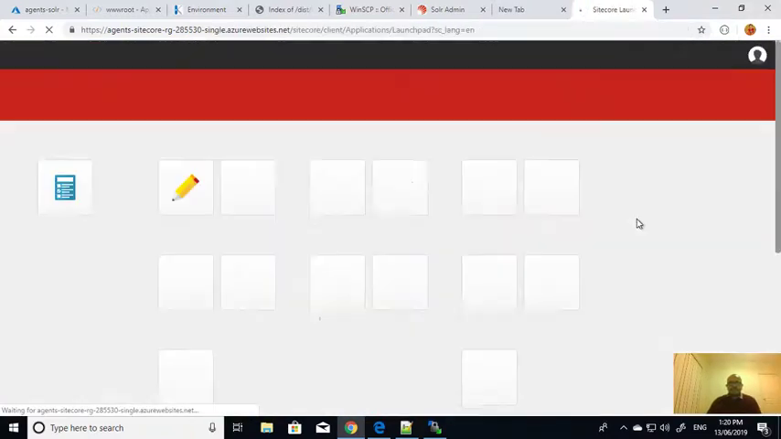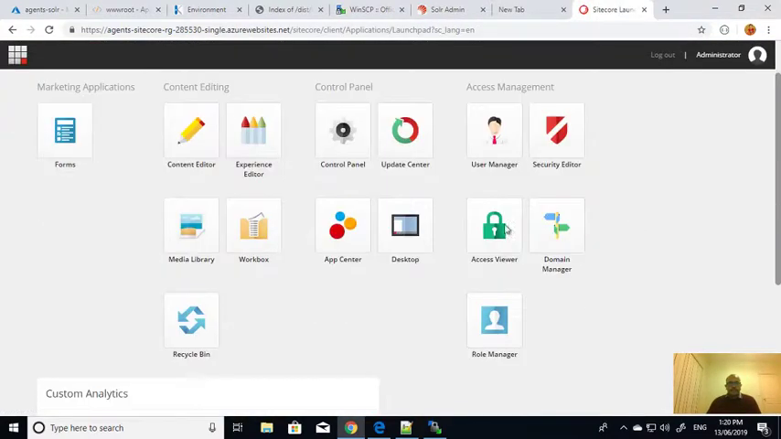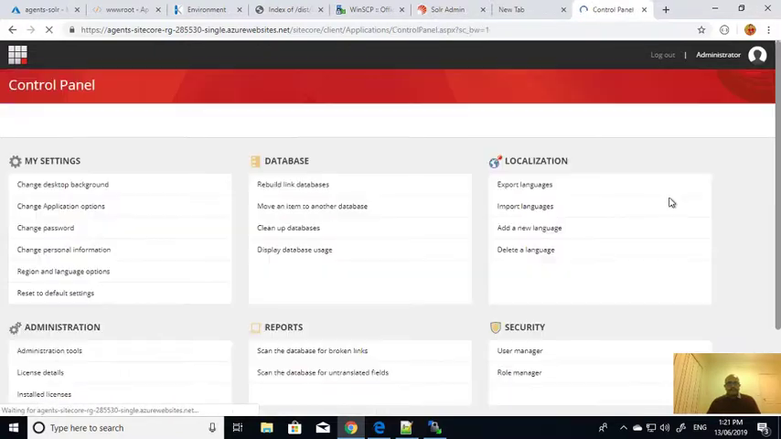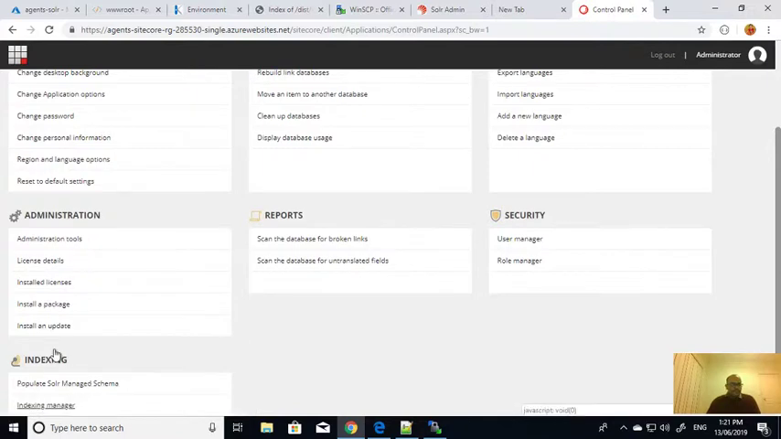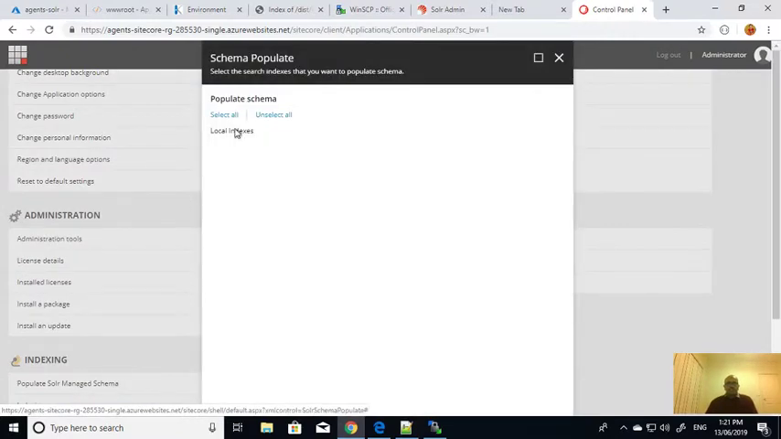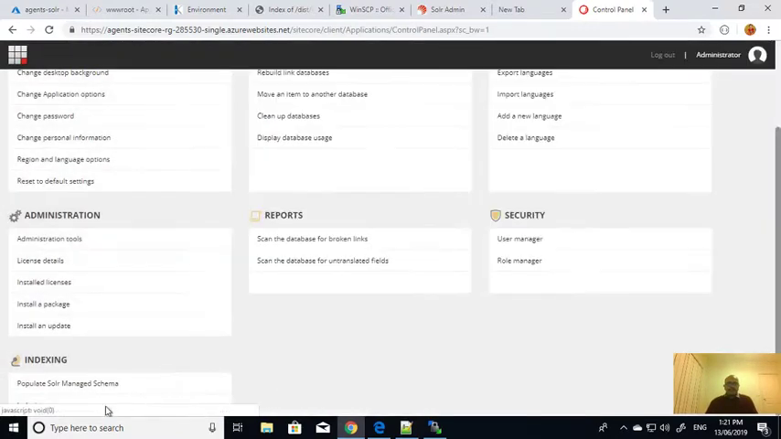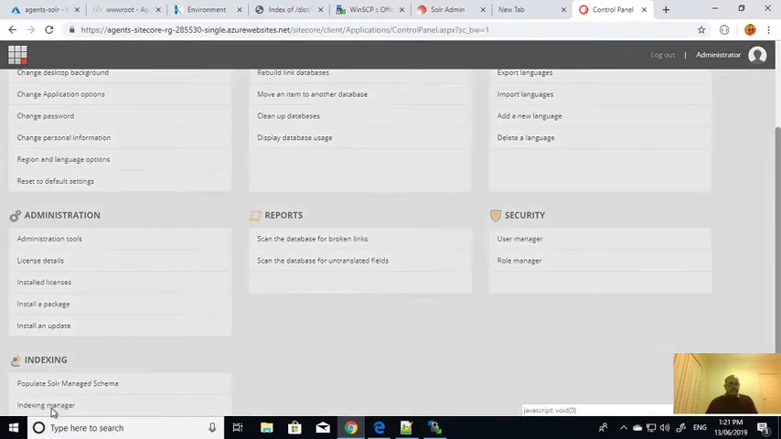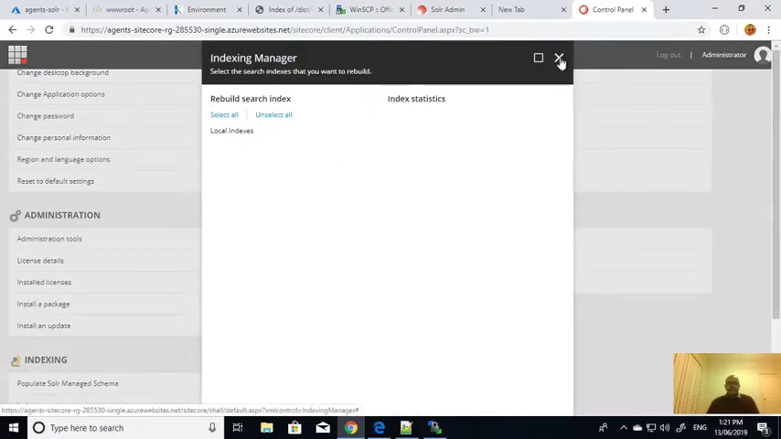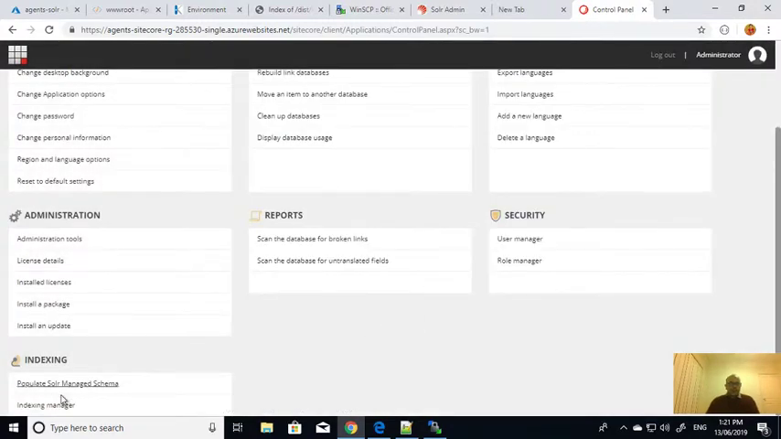So, successfully logged in. If I click on the control panel, now as part of the indexes, I have two things. One is populate Solr managed schema. This is what we need to do now. See, there is nothing there currently. Even if I click on the indexing manager, nothing is there. So now I need to populate these two.